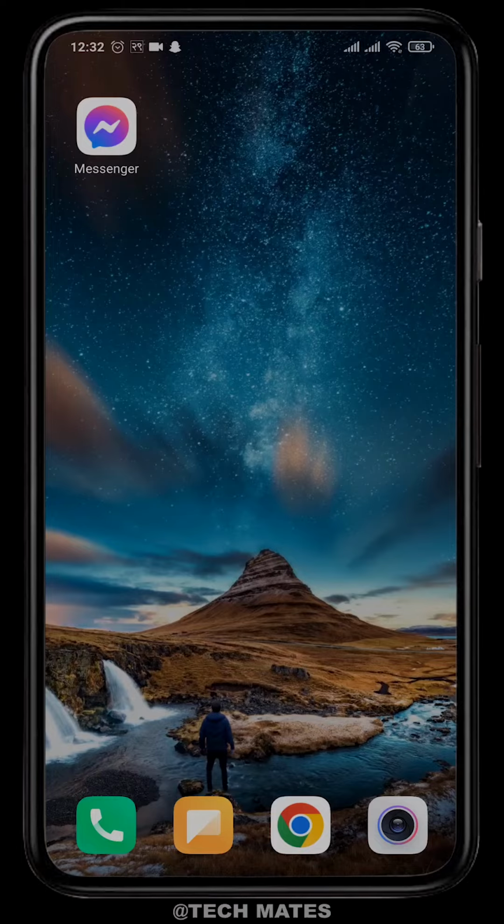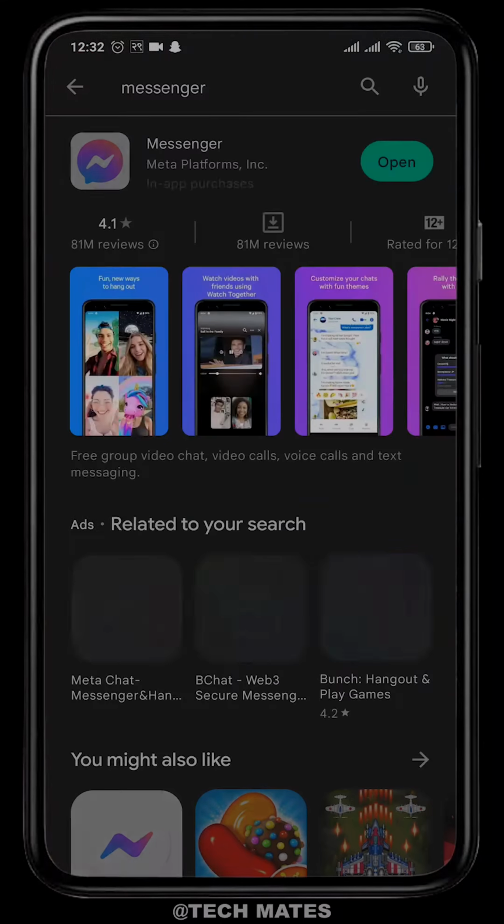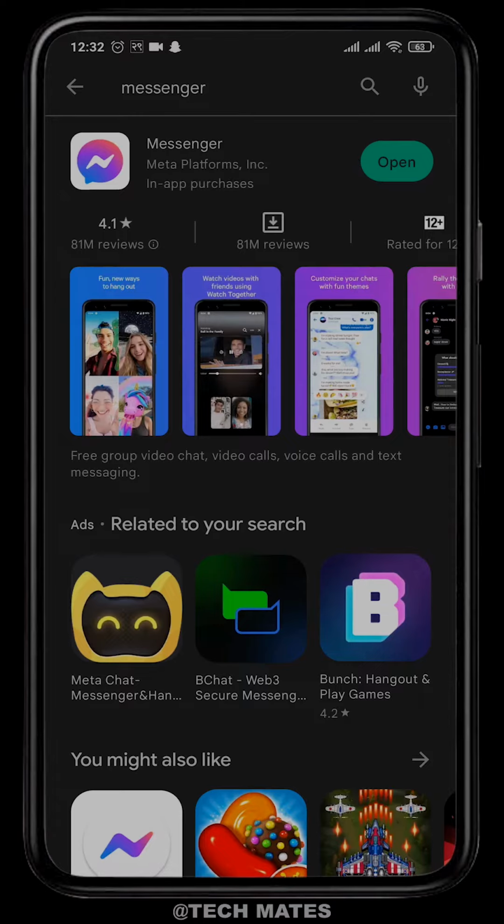The first thing you can try out is to see if there is an update for Messenger. Head over to the Play Store and check if there is an update. If it says update, try to update the application of Messenger, because updating apps removes any kinds of problems that are causing the issue.